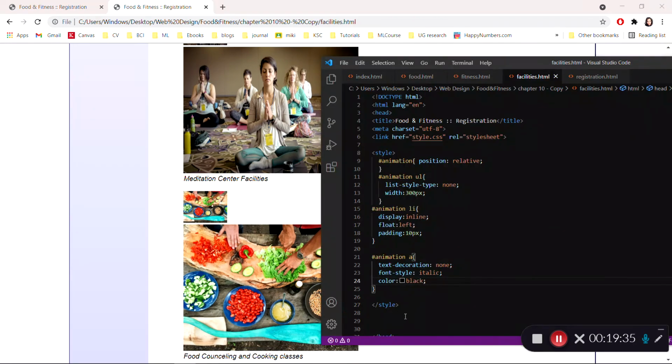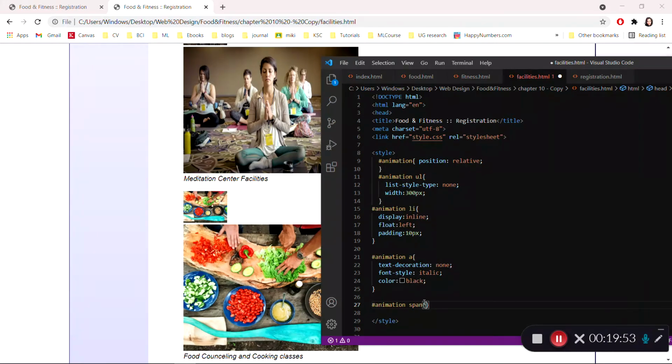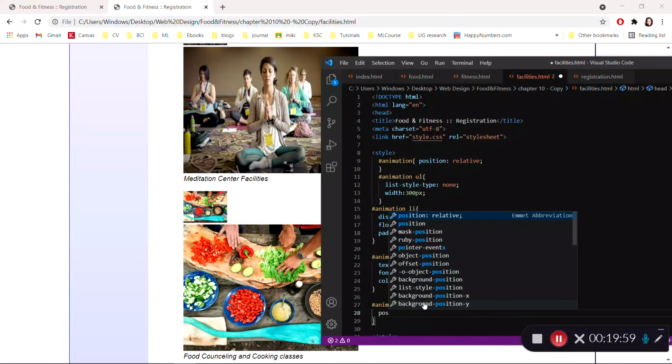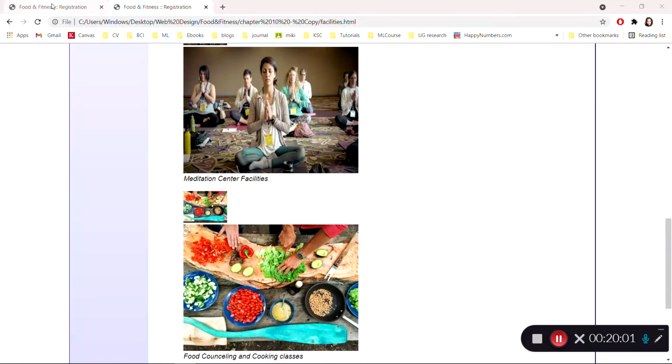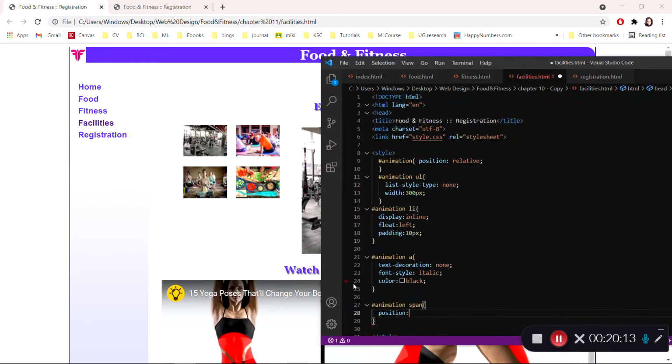So let's keep on adding the other styles. This big image is going to be in a span tag, right? So let's add some code for that. Animation span. This one should be absolute position. So the other element can be anywhere, but this one should be here. When you hover over it, these two can be relative to one another, but this position should be absolute. So for that we are saying it should be in absolute position.